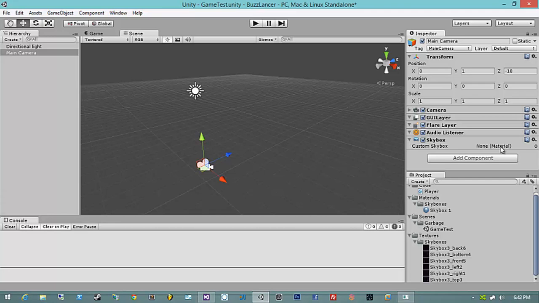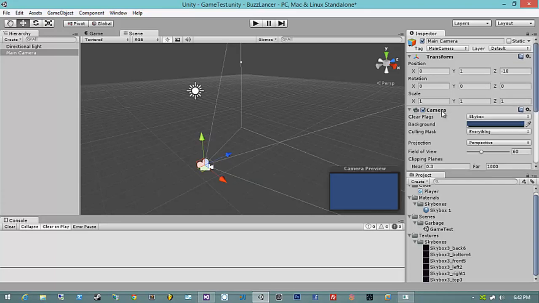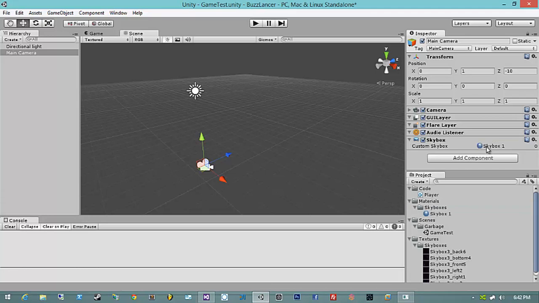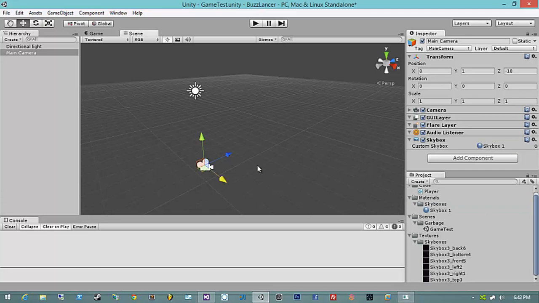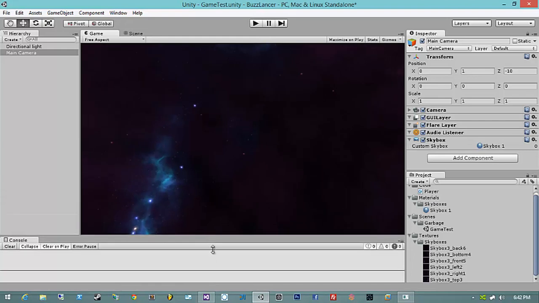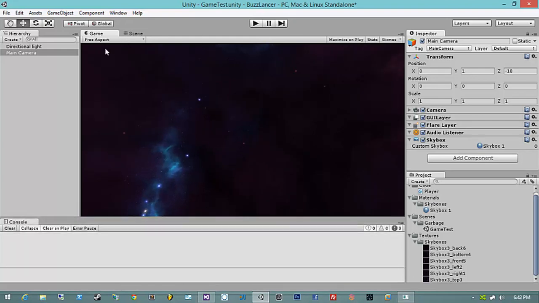That was the one thing that tripped me up when I was learning about skyboxes with Unity, is it's not an actual option under camera. You have to actually add the skybox component. So let's go ahead and drag and drop the skybox material onto it. And what happens now is if we go to the game, look at that. We have our skybox. Nice.